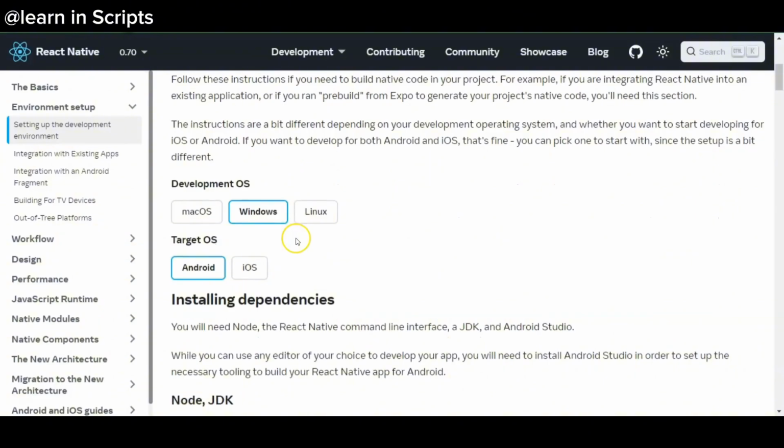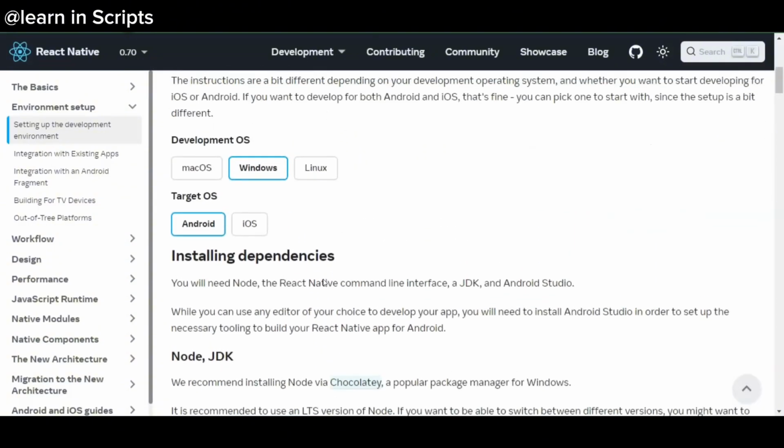Now look, they have provided steps for all three operating systems: Mac OS, Windows, and Linux. For now, we're proceeding with Windows and setting it up for Android. It's important to note that iOS setup is not supported on Windows or Linux. It's only possible on Mac OS.